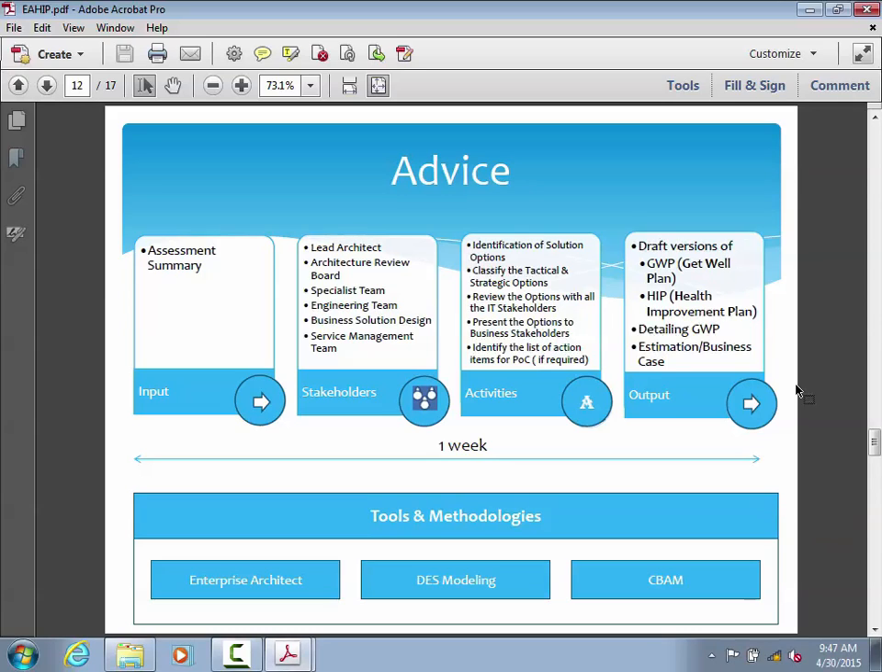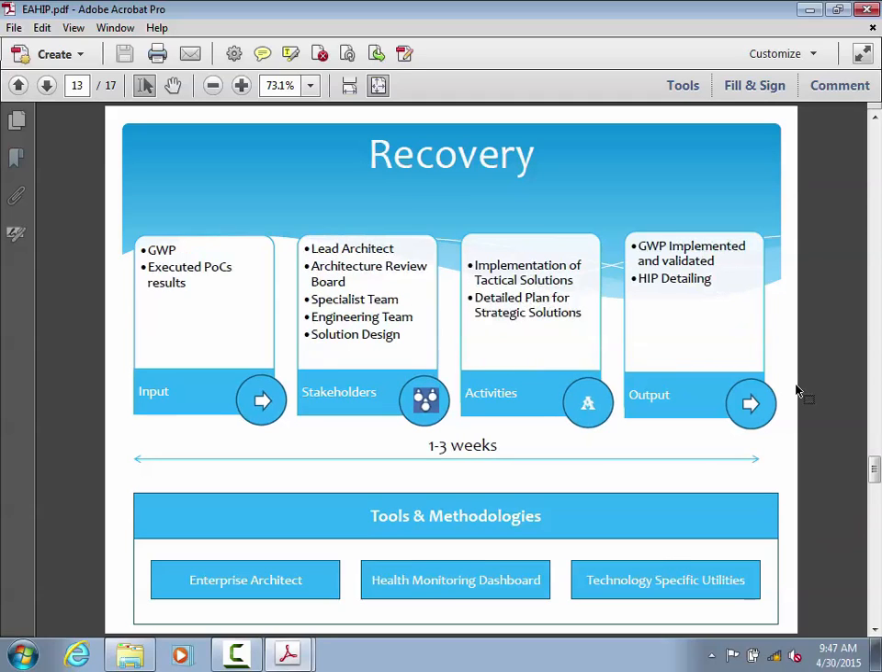So now we have seen that we have convinced all the stakeholders. We have the get well plan ready and the health improvement plan ready. Now we are moving to the implementation phase. This is the actual treatment phase. Whatever GWP we drafted earlier will be implemented here. After implementation, it will be validated and kept under pilot monitoring mode, as I said earlier, before rolling out in production in the normal mode.